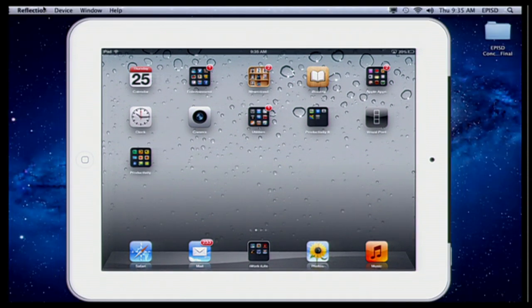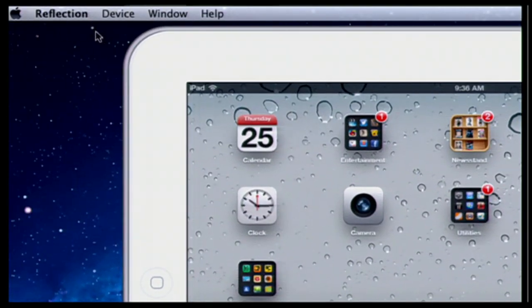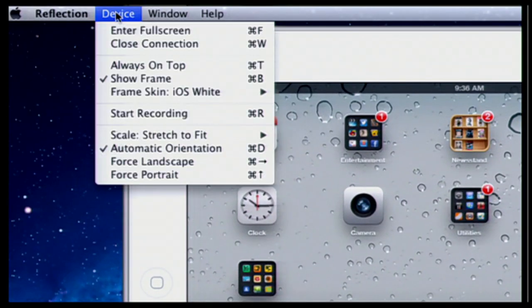Now to get out of this, you can see that I've got it zoomed out. Let's look at the menus up at the top of the screen so we can see what Reflection's asking us to do. It clicks on the device. The first screen is device, and you have several options. You can actually close the connection, turn it off. We don't want to do that right now. You can enter full screen mode, which is what we just did.